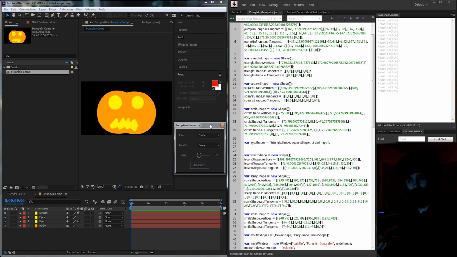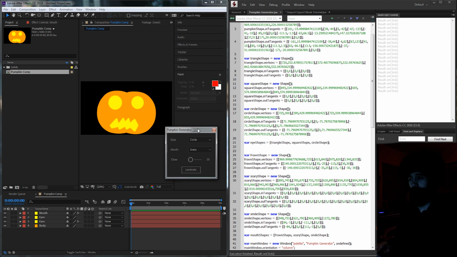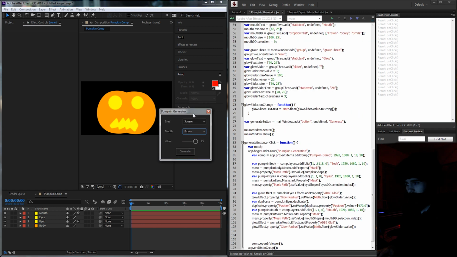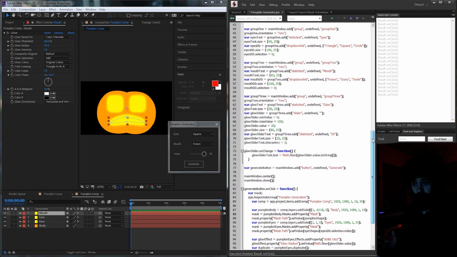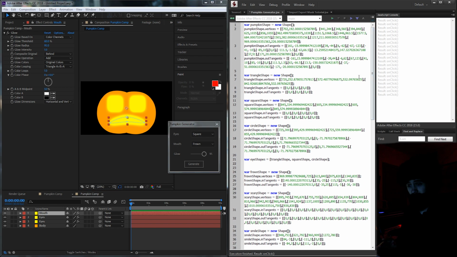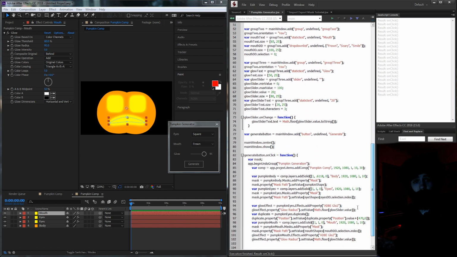So I have this pumpkin generator script that allows us to create a customized pumpkin using whatever shape of eye we want, using whatever shape of mouth we want, and then adjusting the glow colors. So we can just pick some settings and click on generate, and it's going to create that pumpkin with exactly the settings we've selected. And if you want, you can go in and look at the code, adjust some of the shapes or processes that are going on to make the script even better for yourself.